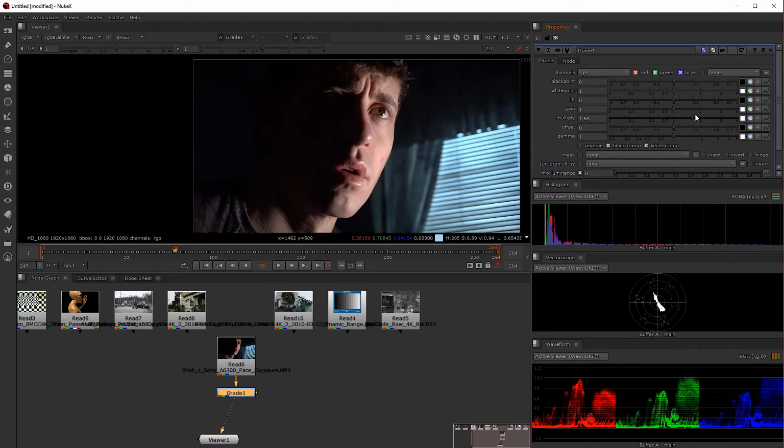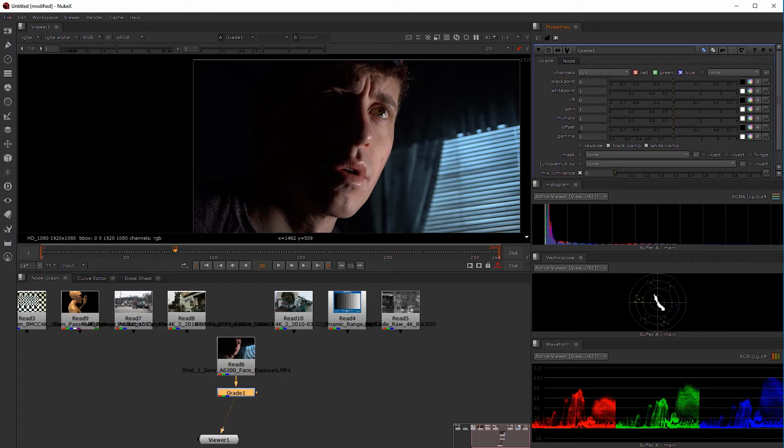Again, it's the same thing. See if we go up here. There we go. Offset. Offset is an addition and subtraction process. Again, everything's math. What it does is it's going to basically take everything and lift it up. I want you to keep an eye on the waveform here. Let's go back to gain really quick. I want to take a look.